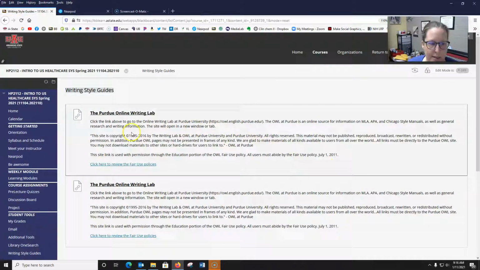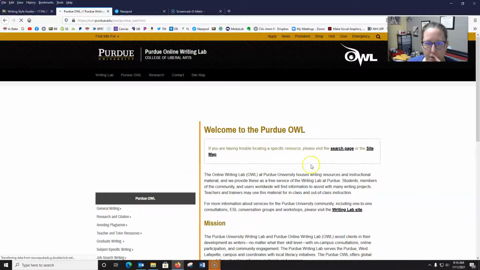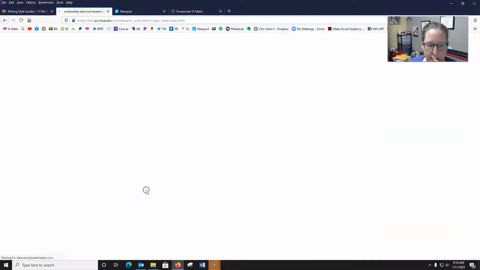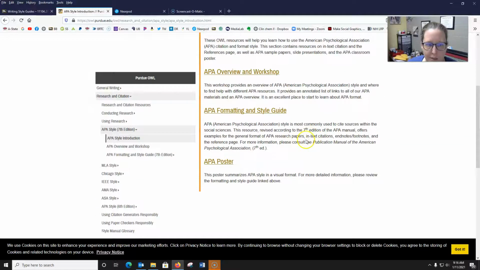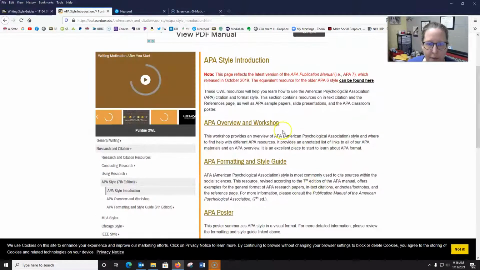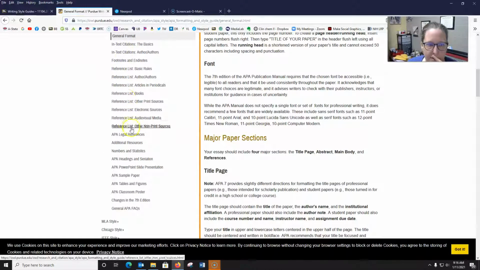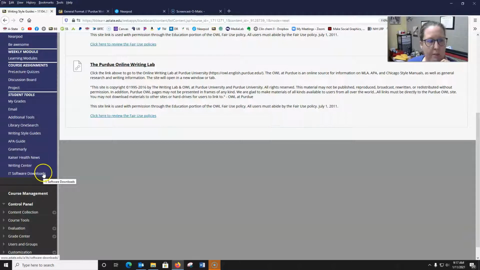Writing style guides, well, I have two of them, I need to remove that. Anyway, the Purdue Online Writing Lab is where you go to find all the different styles, APA and all that. You can get all the guides. So here are the guides. Here's the APA guide right there. And then you can see how to do references and stuff like that. Formatting and style guide is really what you want. You can see how to do reference lists, in-text citations, and all that kind of stuff. So that's what that is. You can also use, again, the Writing Center for that.